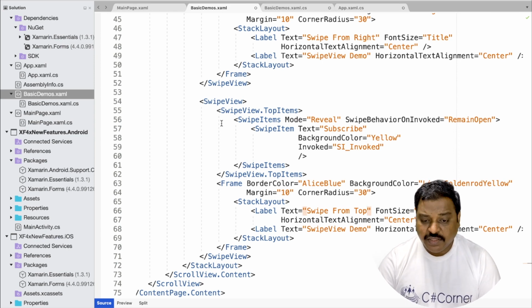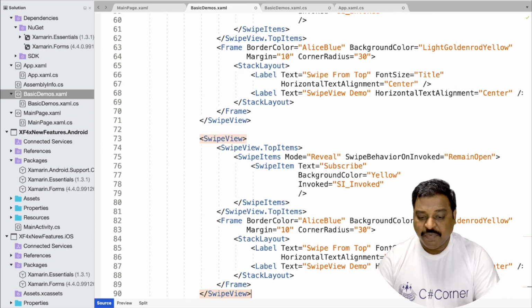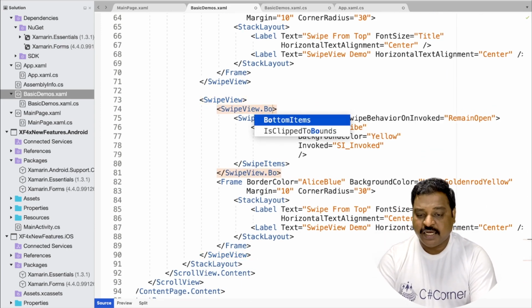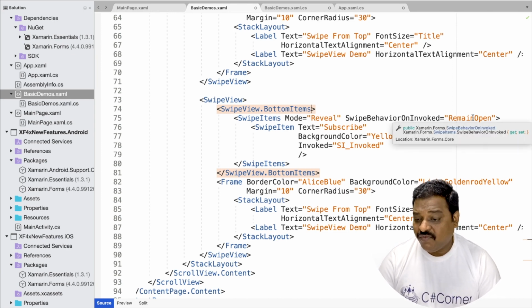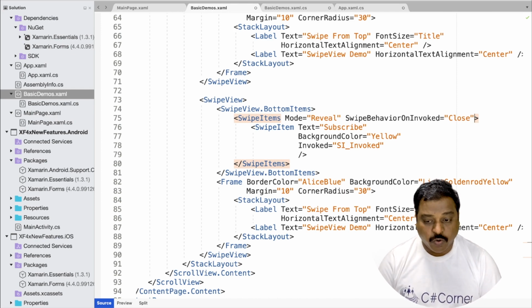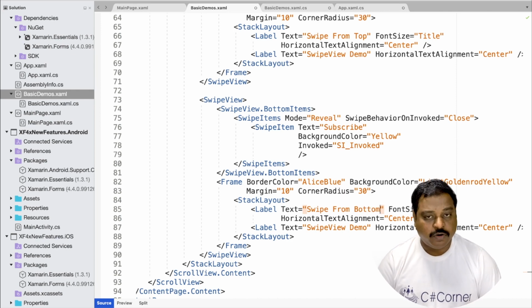Now let me copy this code once again and paste it. This time let me provide the swipe items as bottom items and swipe behavior on invoked, let me use the value as close and let me provide the text for this as swipe from bottom.